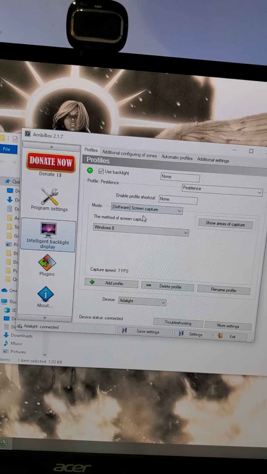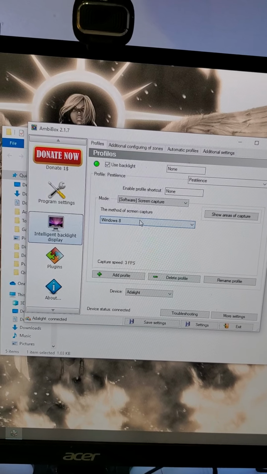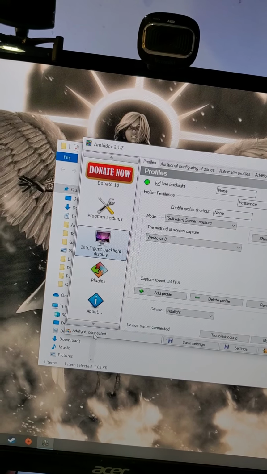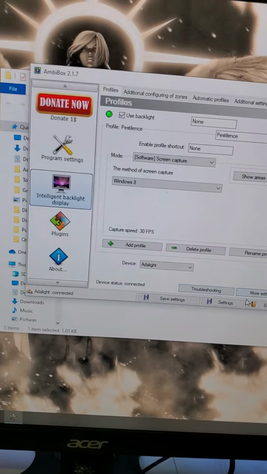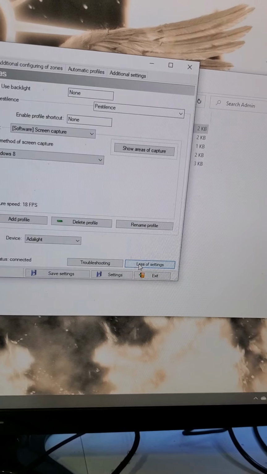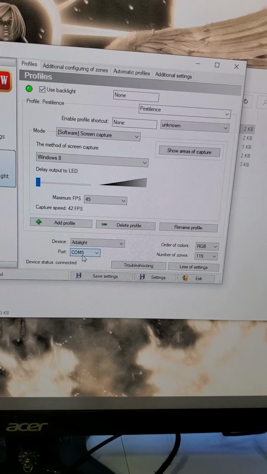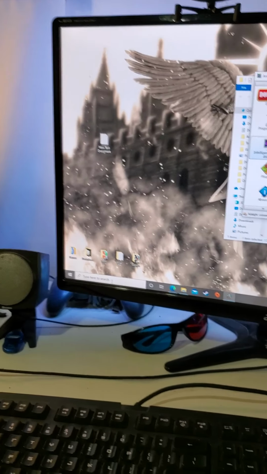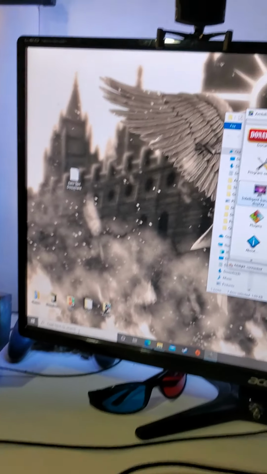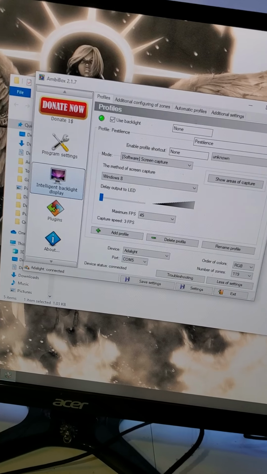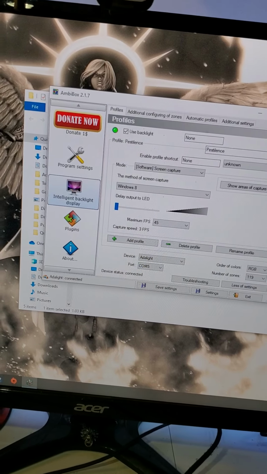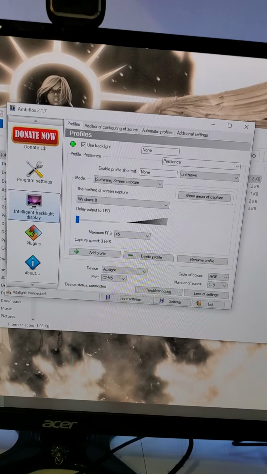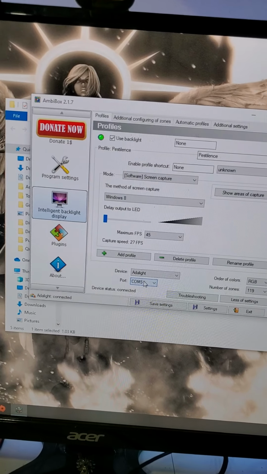I put it on screen capture mode, Windows 8, even though I'm on Windows 10 or 11. Your first one is, if it doesn't show that you're connected here, you're going to need to click on more settings. It's your COM port 5. If you go into Device Manager, find out what's turning on when you connect and disconnect your devices, find out what COM port it's on, and set your COM port to that. I'm not going to load it because I can't type one-handed and hold my phone.